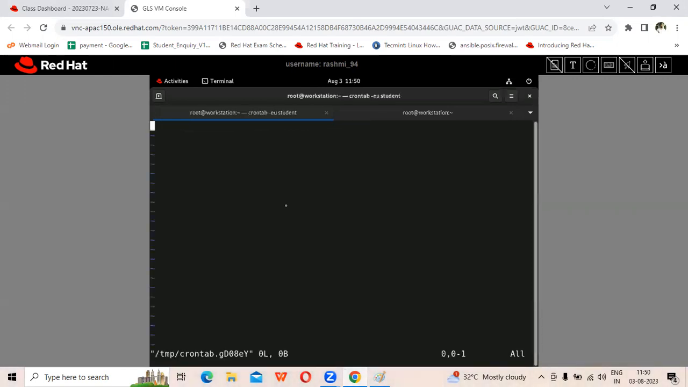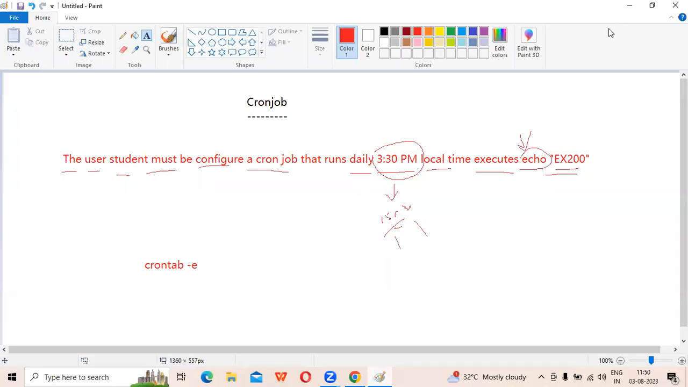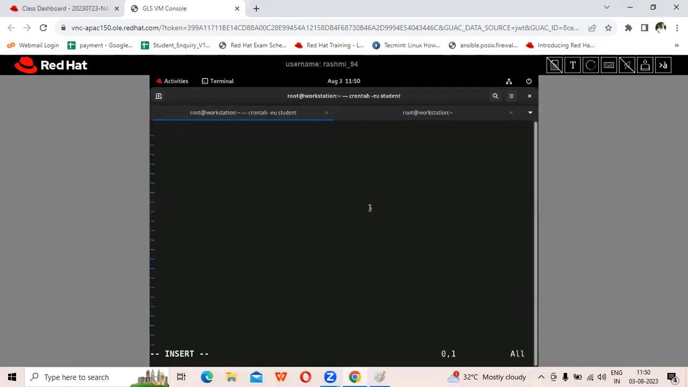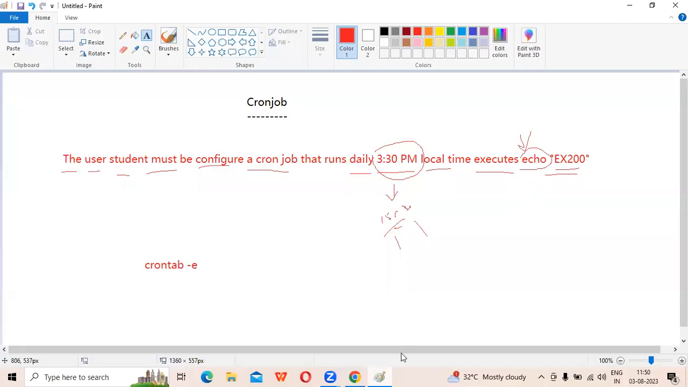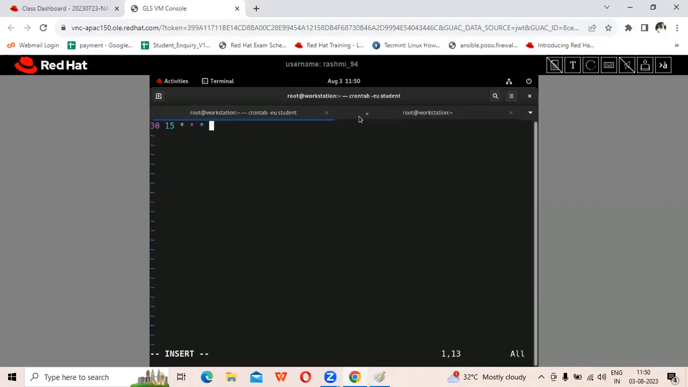Inside this file, I need to go to insert mode. At what time? At 15:30. So first I'll mention 30, the minute parameter, then 15, the hour parameter. The rest of the parameters should be star. As we know, 5 parameters are there for a cron job, like the date, the month, and so on, so for them all I'm keeping star. And what is the command they have asked for? The echo command. So you need to bring the echo command's full path here.